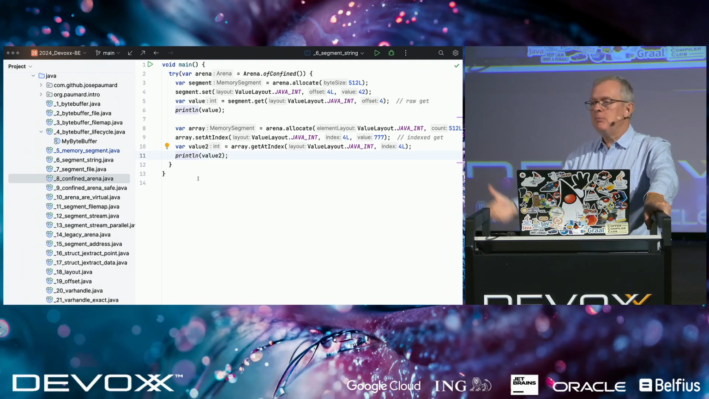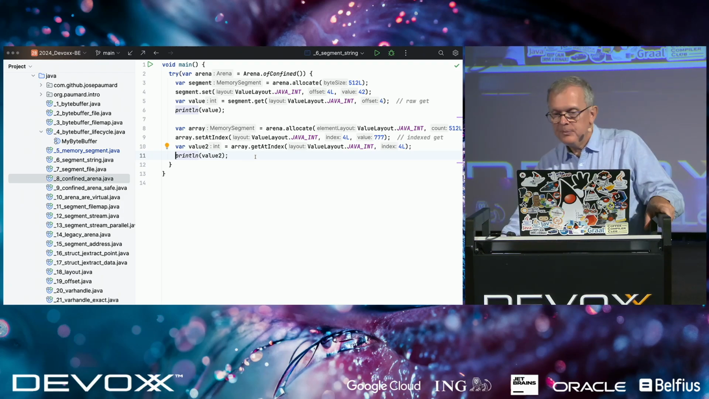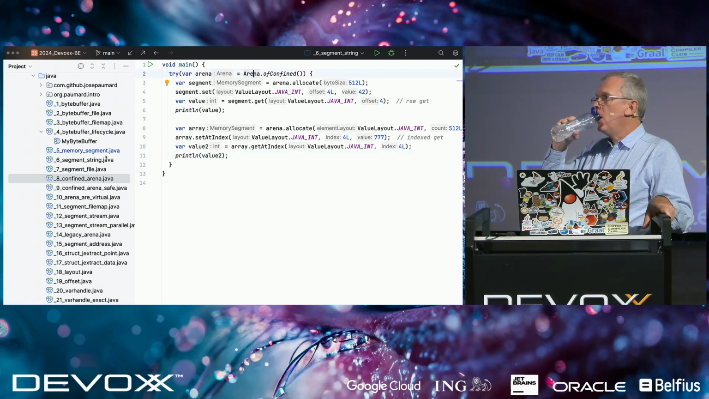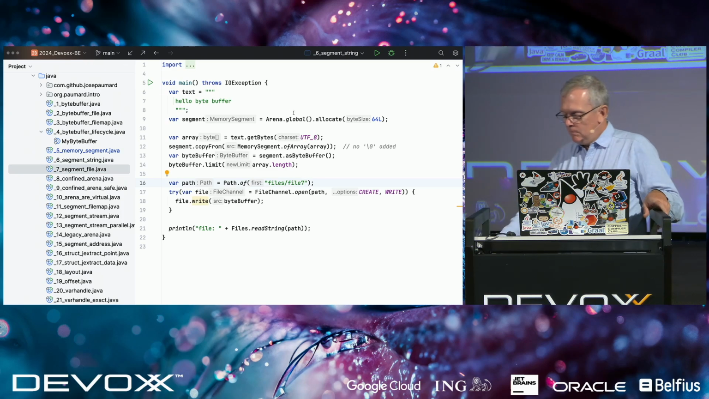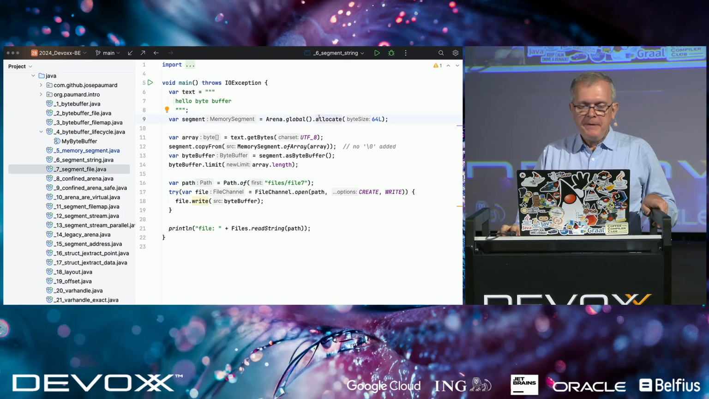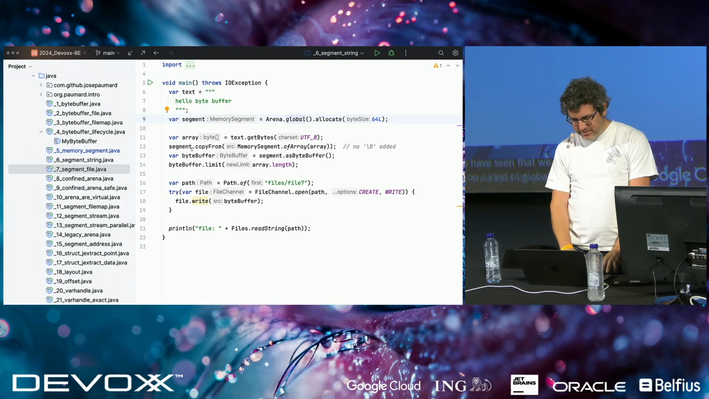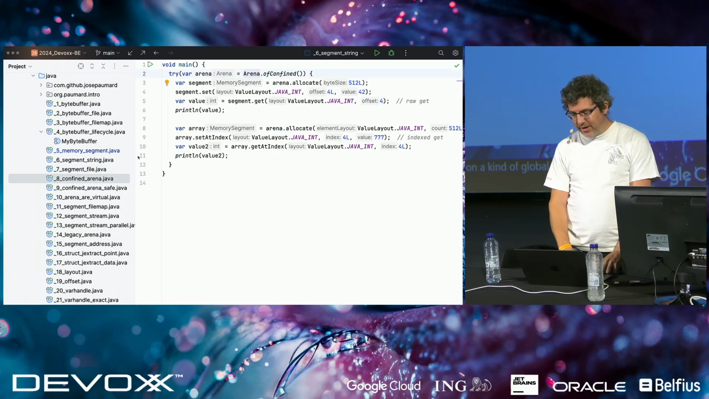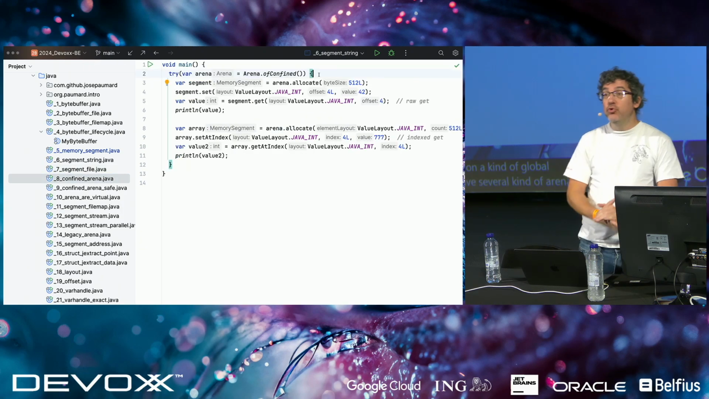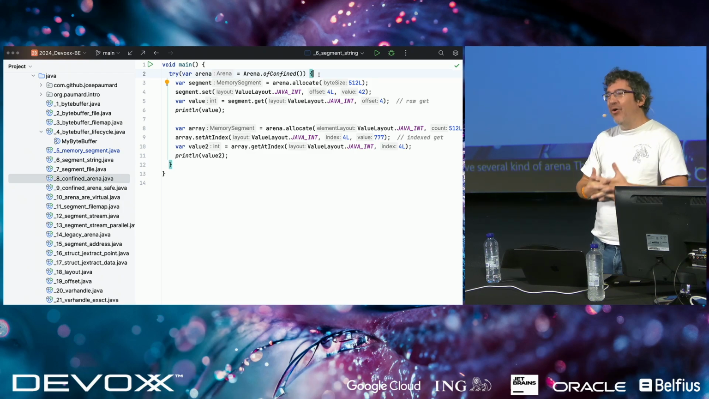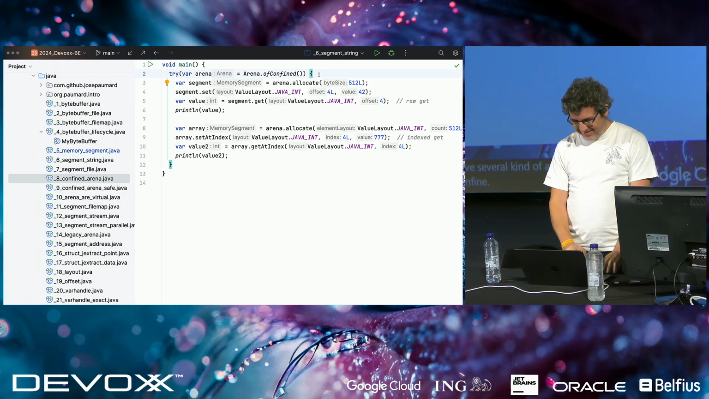This arena object is actually the object that you are going to use to create memory segments. And this is the object also that is going to take care of the bookkeeping of memory segments and to close them, as you are going to show. Yeah. So before we have seen that we can allocate a memory segment on a kind of global immutable arena, but we have several kinds of arena. The one you should use is the confined one. We're going to see why in a minute. Yeah.